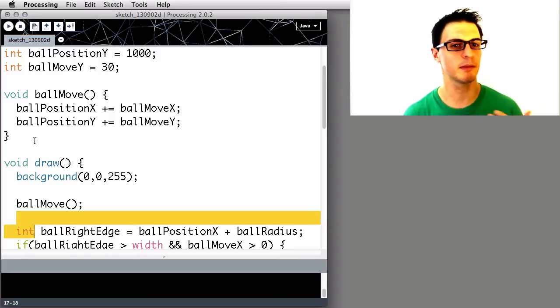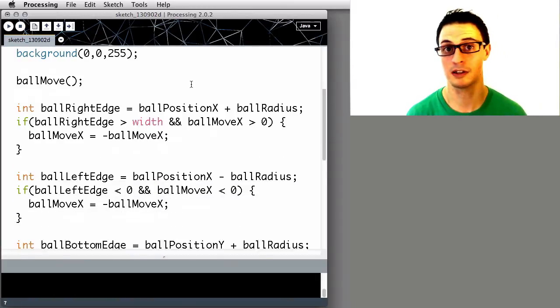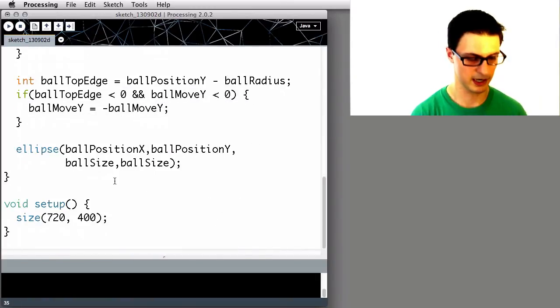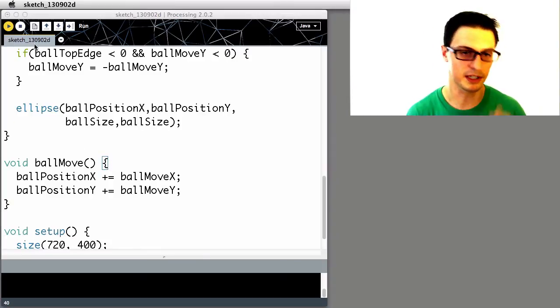Just like I said earlier, it didn't matter where we define setup versus draw. If I take this ballMove function and I cut it with Command X or Control X for those of you on PC, and I move it down here, it's still going to work. Do exactly the same thing as it did before.